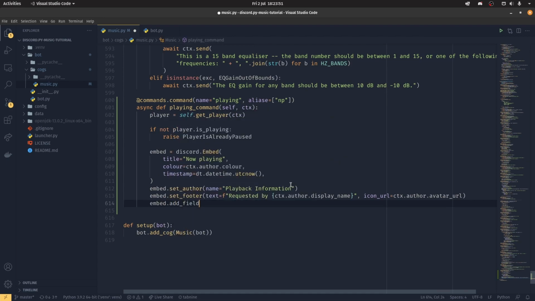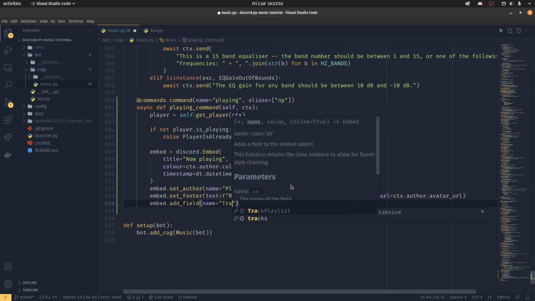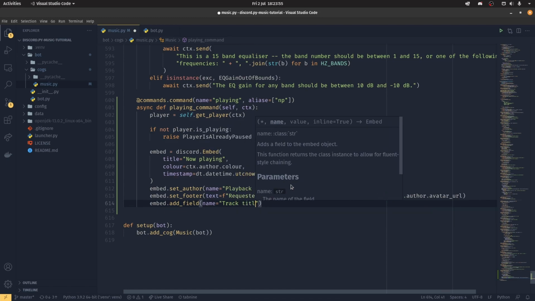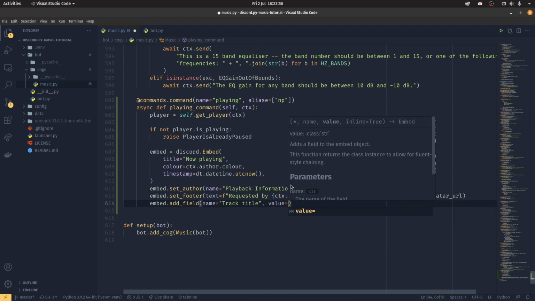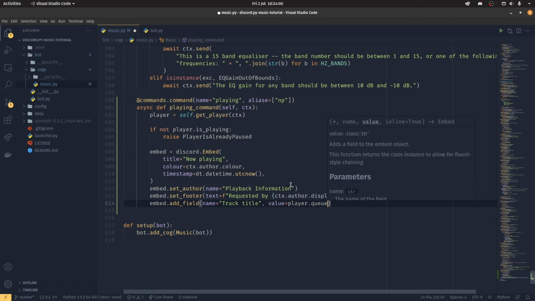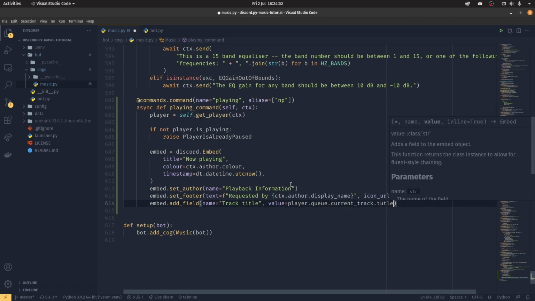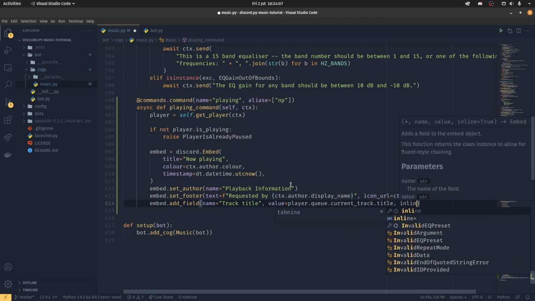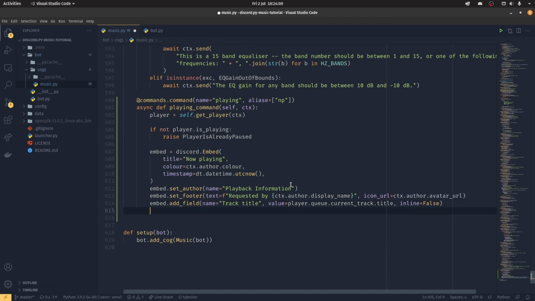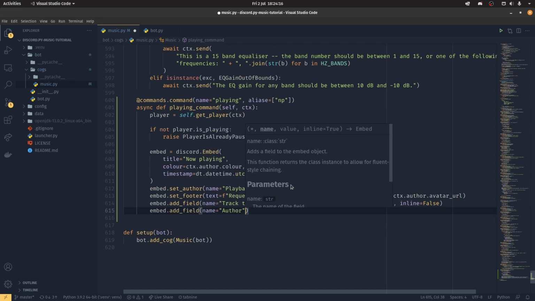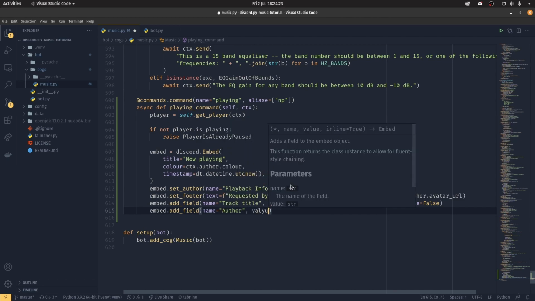And then we're going to do embed.add_field, name equals Track Title. And then we're going to set the value equals player.queue.current_track.title. And we're going to set inline equals False. And then we're going to create another field. We're going to set it as Author. This is the actual track author.